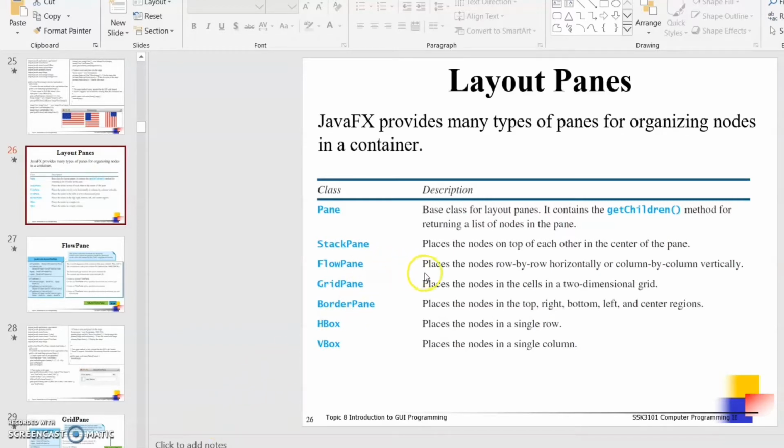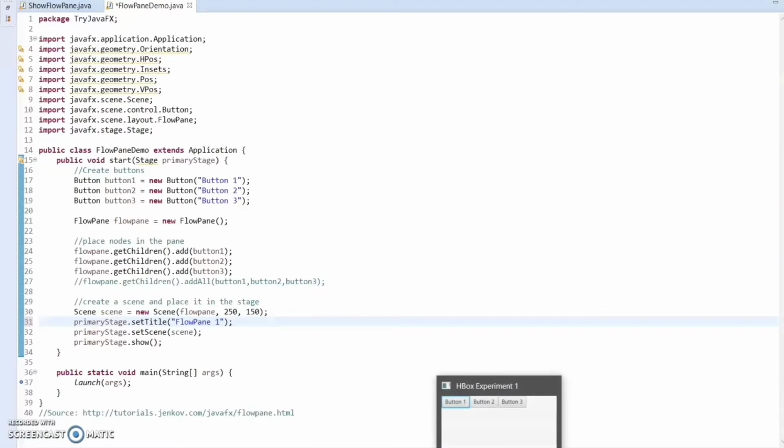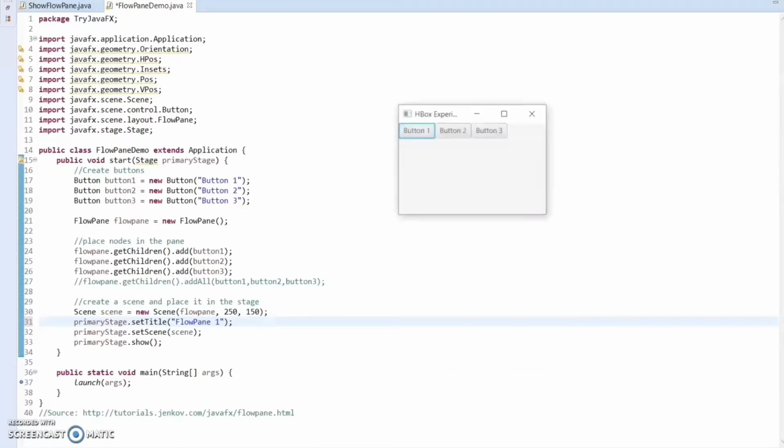FlowPane is one of the panes in JavaFX for organizing nodes in a container, and this kind of pane will place the nodes row by row horizontally or column by column vertically in the pane. Let's have an example of our FlowPane program.